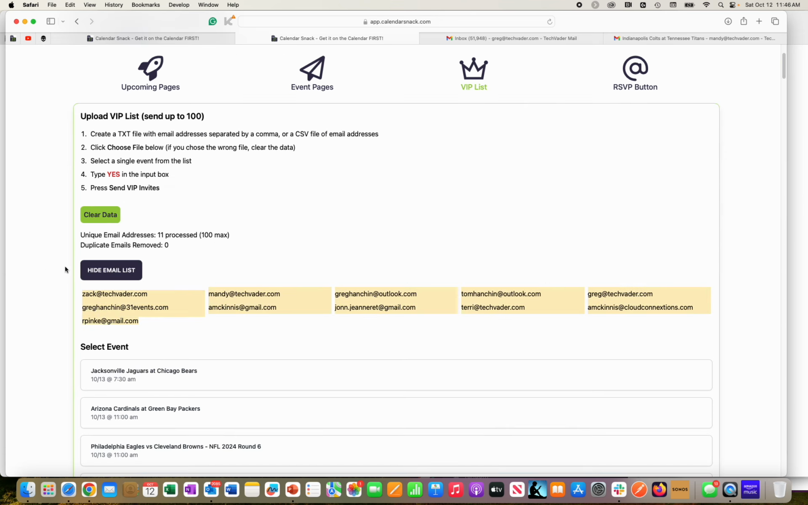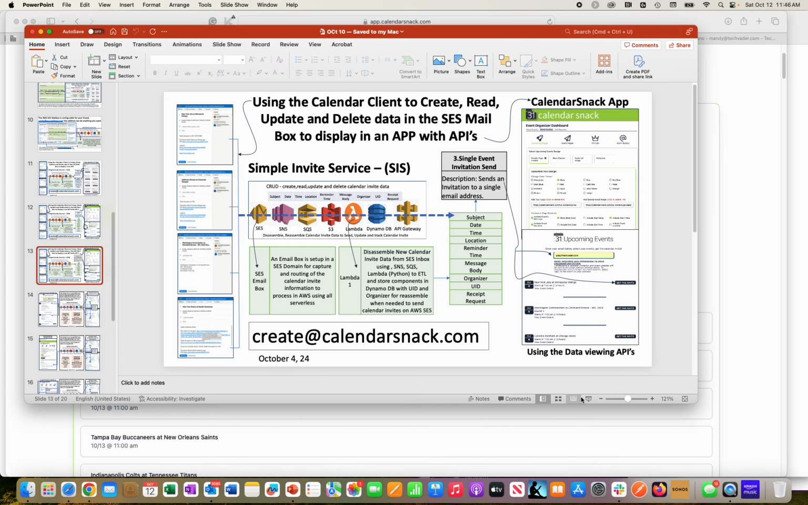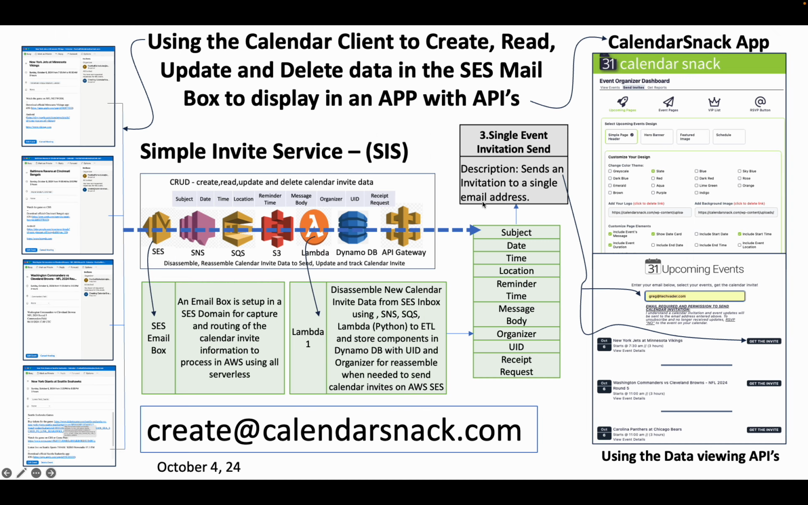There are 11 people on the list. I'm going to hide it. The interface I'm actually using is this interface right here. It's interface API number 3. It allows me to send a calendar invite to a UID stored in the Dynamo database itself. And once those calendar invites go out, we track them.